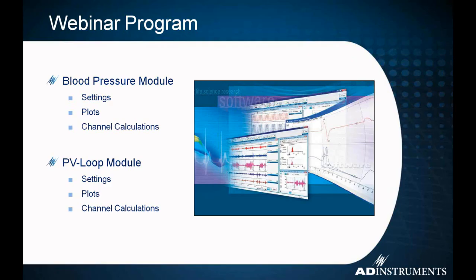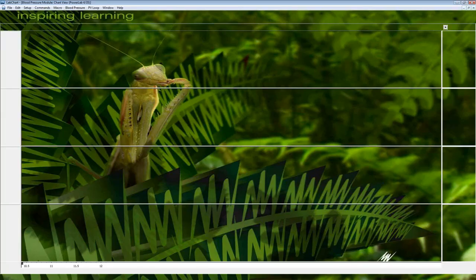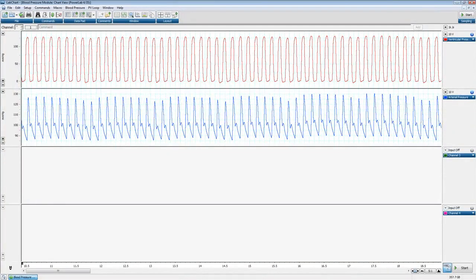So that takes us through our preliminary topics, and now we're going to cover the main topics of the webinar. Today we're going to cover the blood pressure module, its settings, the different plots that are available through it, and also some of the channel calculations that you can perform with it. Next, we're going to cover the PV Loop module. We're actually kind of excited about this. We just released a new version of the PV Loop module, and there have been some rather large changes in it. We're going to talk about settings, the plots that are available, and also channel calculations. So without further delay, let's go ahead and move on to LabChart.